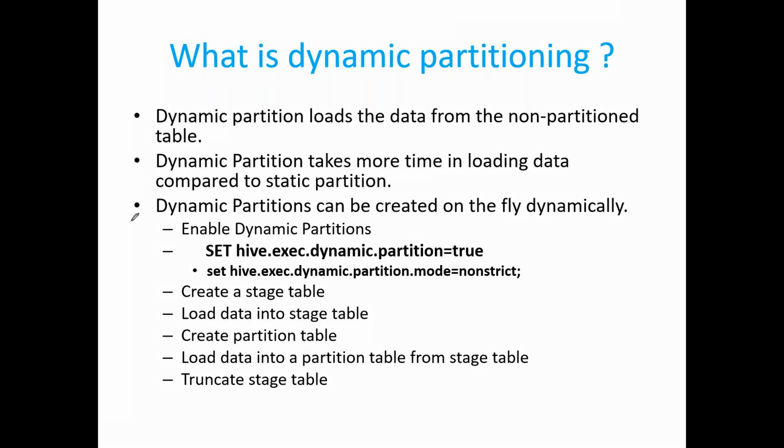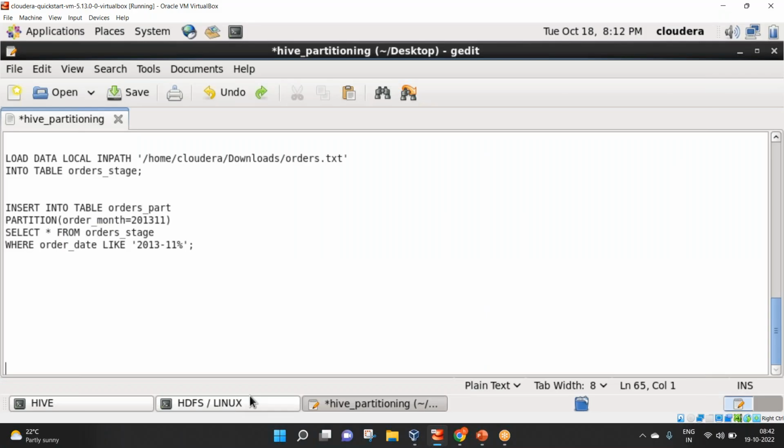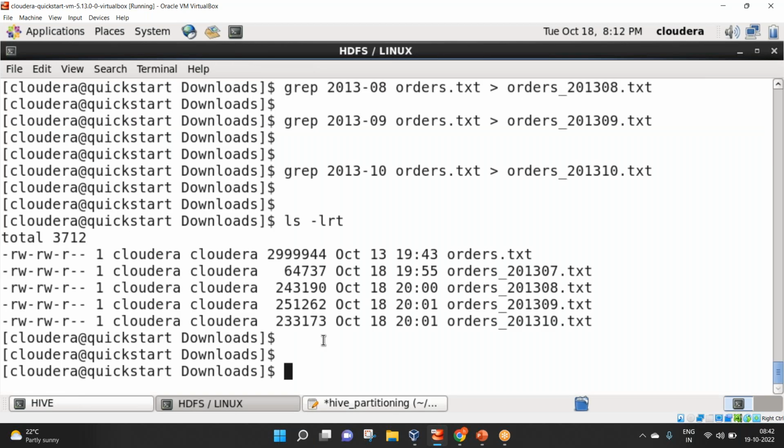But you have to make sure that these two properties are set correctly. If you don't set these two properties correctly, then dynamic partitioning won't work. So let's go ahead and verify these two properties first. I'll go to the HDFS terminal here and run hive -e set, and grep for dynamic.